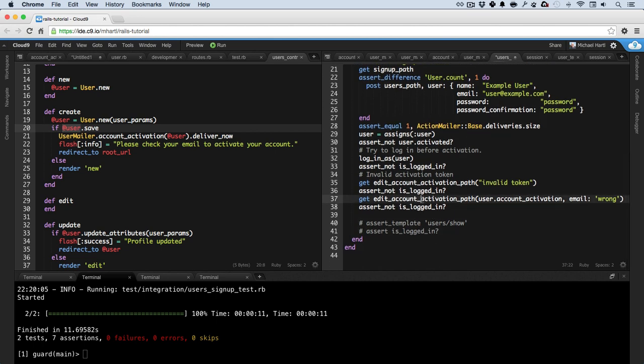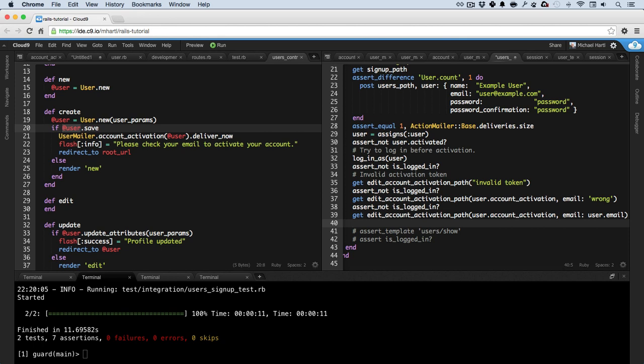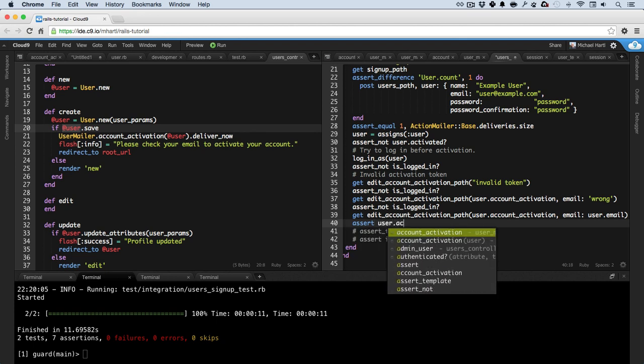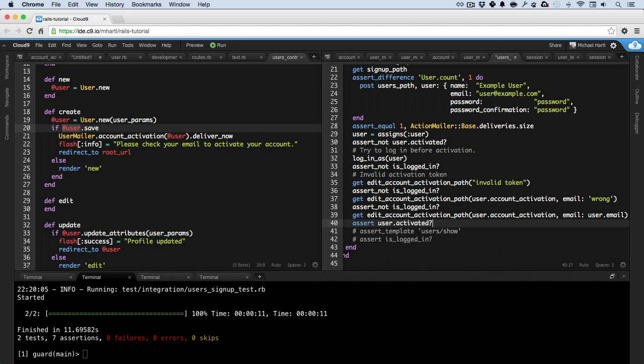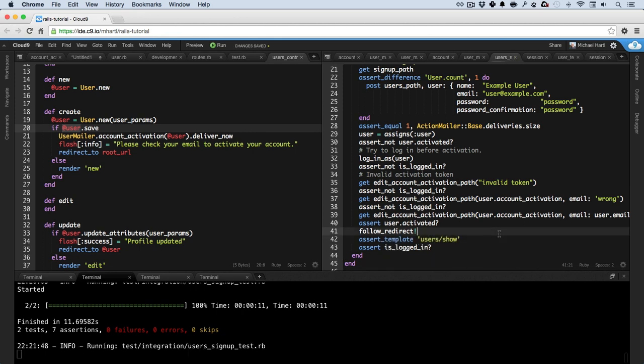So the final one, let's just do this, should be with the right email address. And so at this point, the user should be activated. I've just introduced a subtle bug. See if you can detect it. And then I want to follow the redirect. That's what happens after we get out of this create action. And now it should redirect to the show page, and the user should be logged in. So we can uncomment this now. Save it, and I predict it will be red. See if you can figure out why.